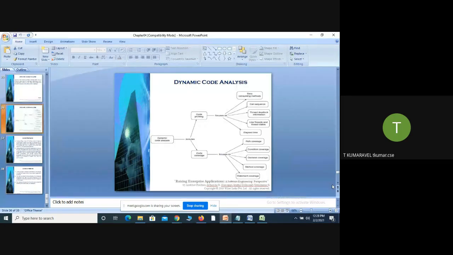And then decision coverage. Decision refers to if conditions. For example, in your program, say 10 decision statements are there. Out of those 10 if-else statements, how much code coverage is done? That is called decision coverage. Like that, method coverage: 10 methods are available. While performing testing, how much percentage of methods are tested? That is called method coverage.